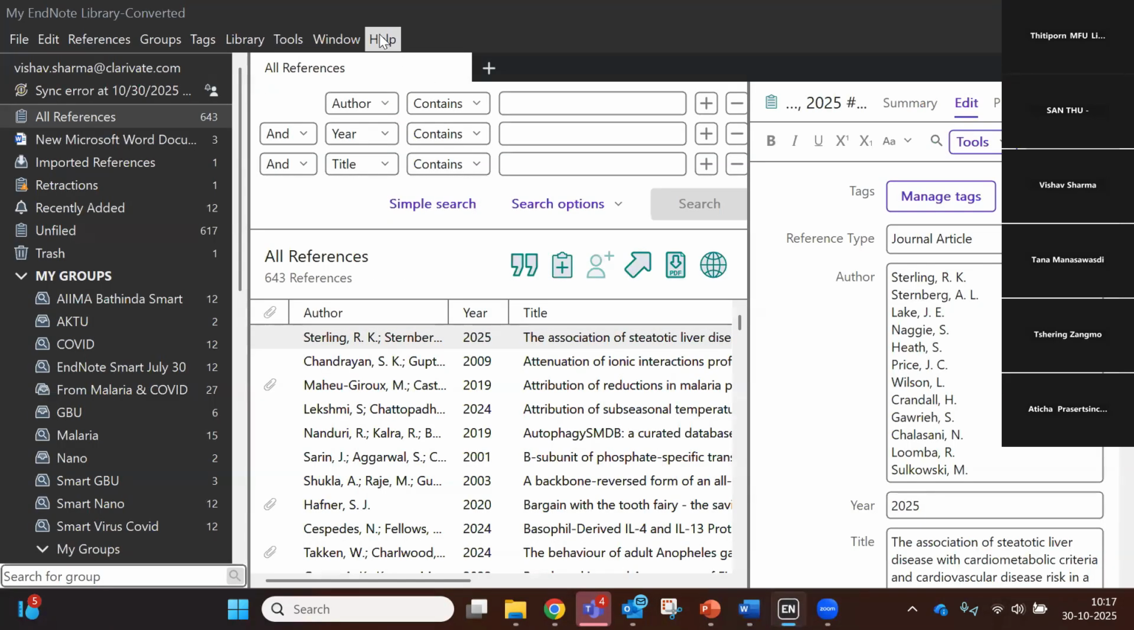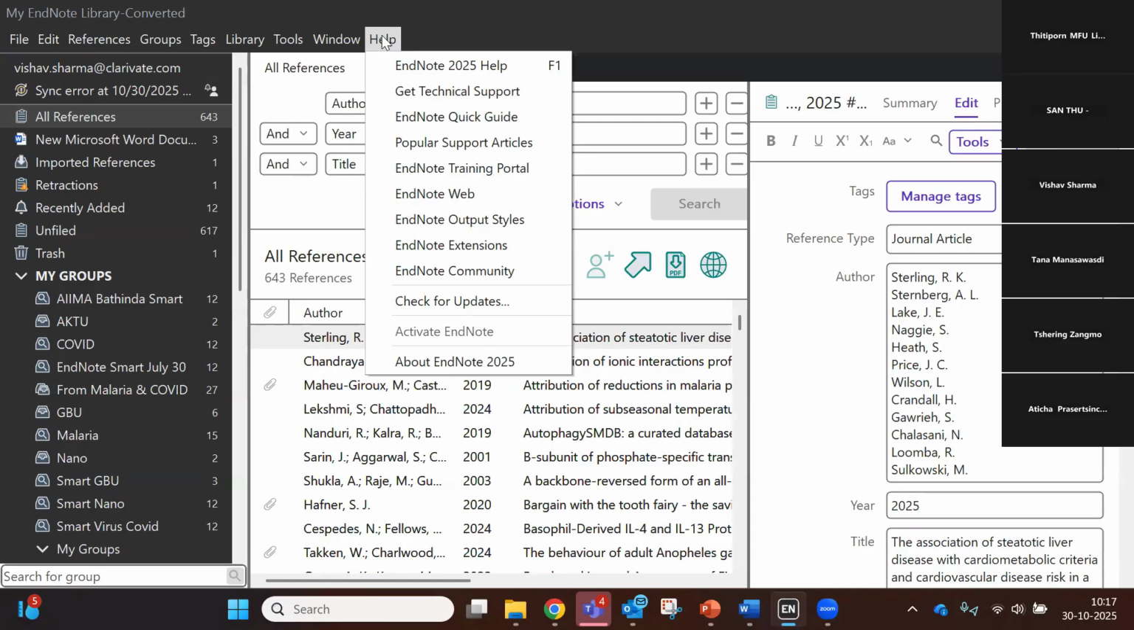There's help available right here. You can go to technical help. You can get to the EndNote quick guide, and then the EndNote Web option is here. By the way, EndNote Web and the EndNote desktop version go hand in hand. EndNote Web is free for you. You can go here and create an account. Make sure you use the same user ID and password that you used for installing the desktop version.